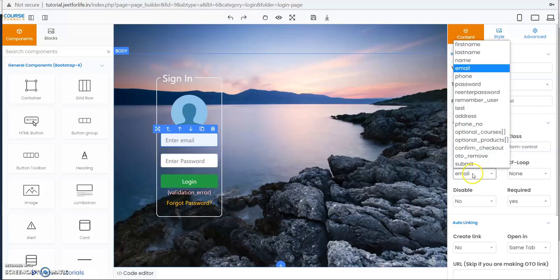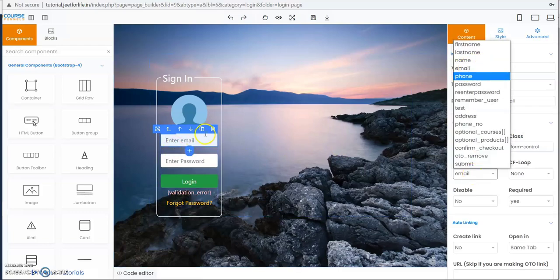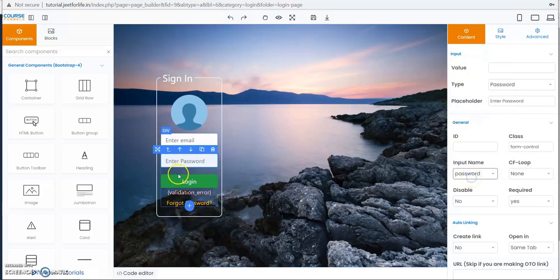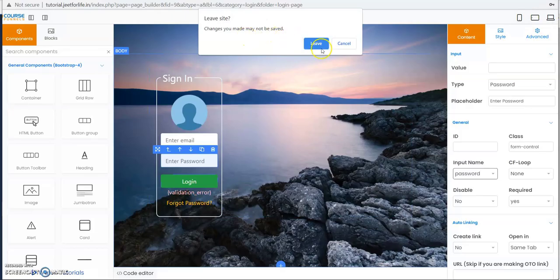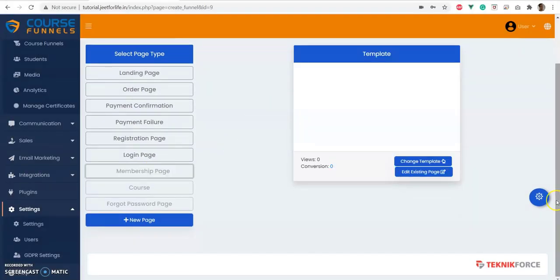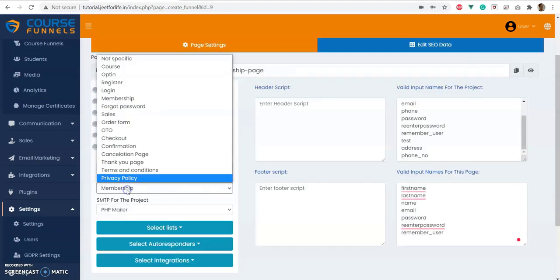Here are some mandatory things for the login page: the email and password. Make sure you choose the right input name. And also here you have the validation error. So if there be a problem here on the login page, a validation error will show. Now let's move on to membership page. Make sure it is on right page category.